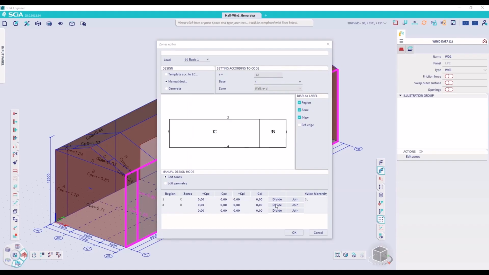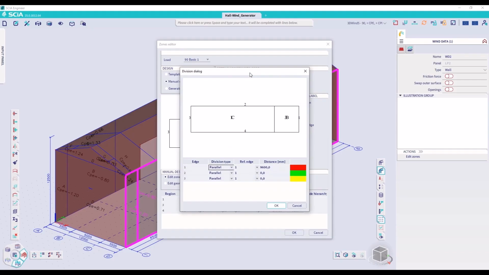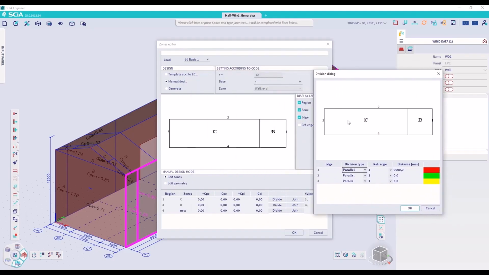If we now want to create a new one, we can click on the button Divide. A new zone will be created, and in this next dialog, we can modify the parameters. With each line, you can define an edge of a zone based on a reference edge. For the first line, the reference edge is edge 1, and the edge is parallel to it with a distance in between of 9,600 millimeters. If you create a new line parallel to edge 1 with a distance of 1,000 millimeters, you will find that that new line is created. This will not move the already existing line that you find for zone B.